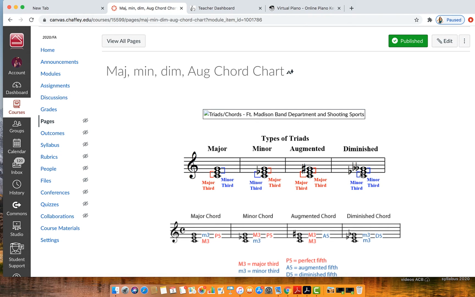So C to E flat is a minor third. E flat to G flat. Forget not G double flat. G flat is a minor third. So here's C major. C diminished.